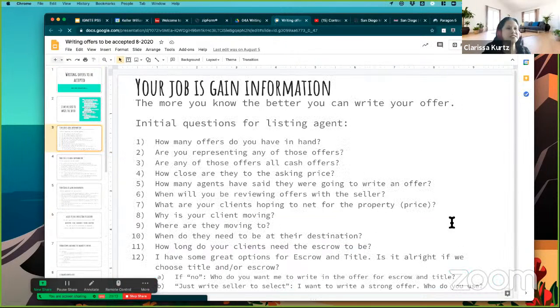So these are a sample list of questions to ask the listing agent as you prepare to write an offer. How many offers do you have in hand? Are you representing any of the offers? Are any of those offers cash? If there are offers, how close are they to asking price, or maybe are they over? How many agents have said they're going to write an offer? When will you be reviewing offers with the seller?